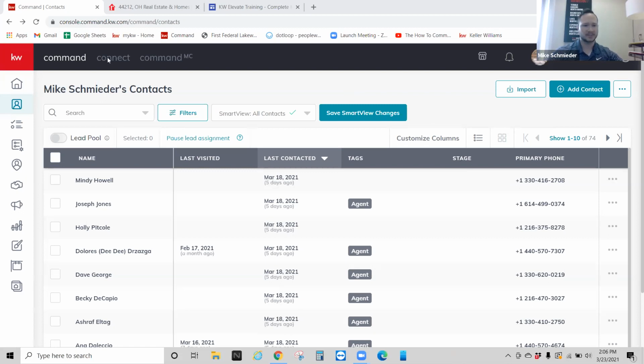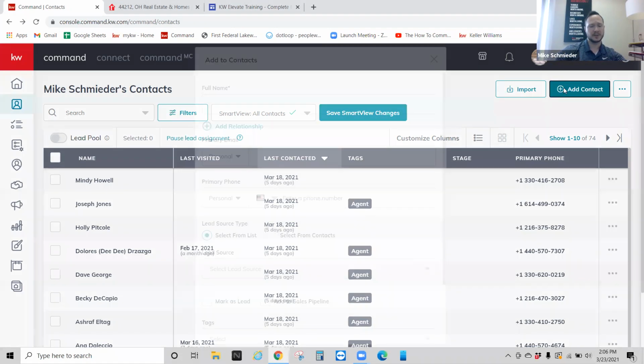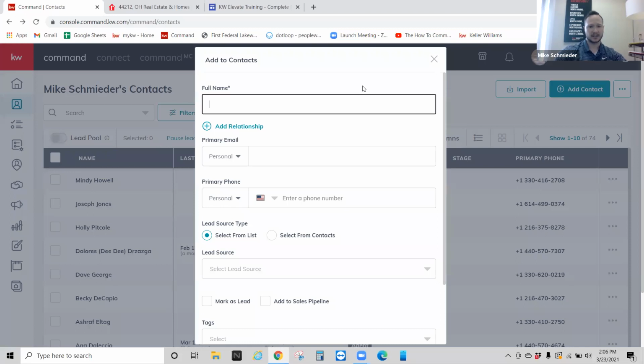In contacts, the first thing you're going to do, you can import contacts in one of two ways. The first way I'll show you is simply by clicking on add a contact. So Gary, I'm going to add you, and you're going to be my example today. How's that sound? Okay.